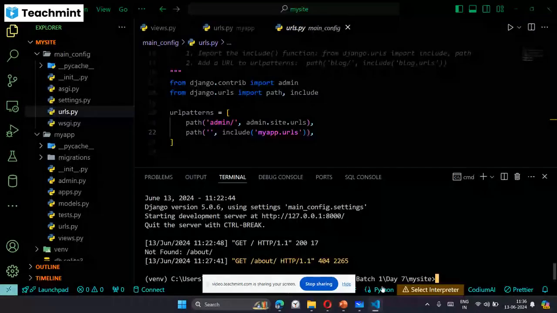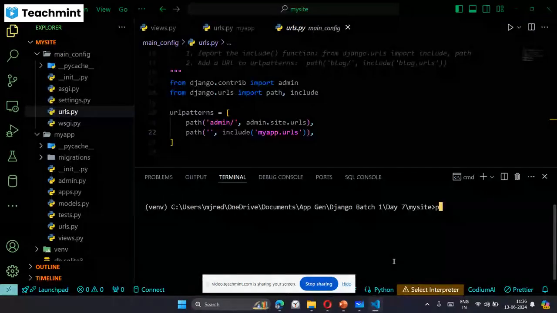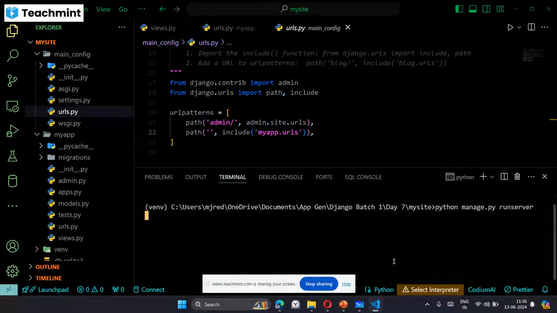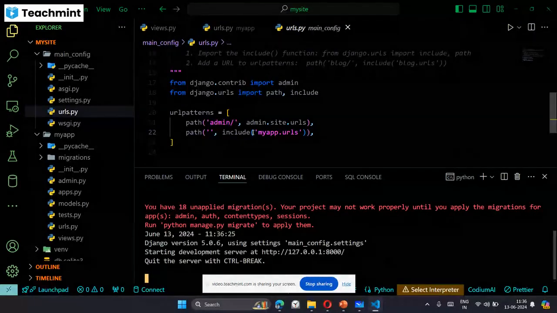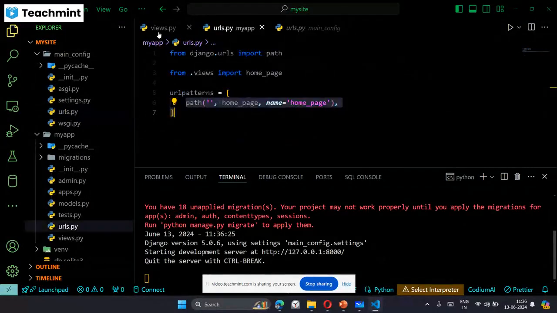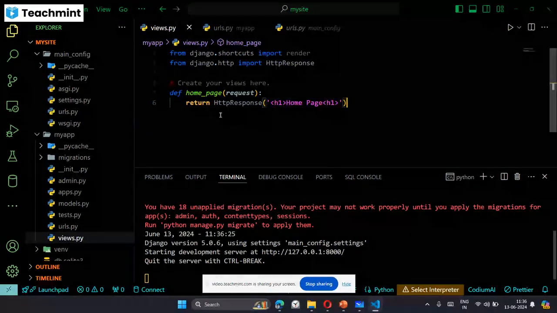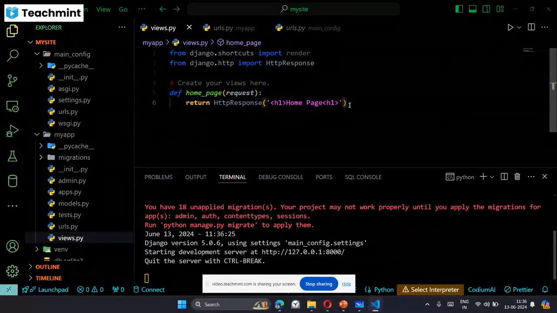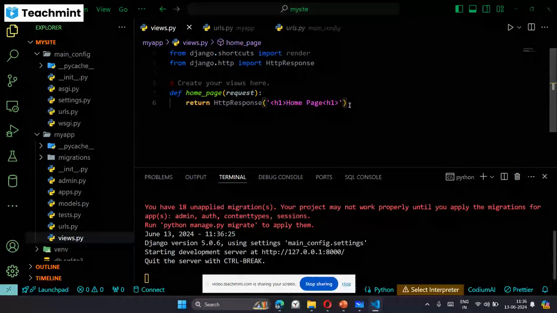Okay, so let us run this project. Previously we were accessing views like this, using HttpResponse. In this HttpResponse, we are sending the text that should be displayed on our front end.